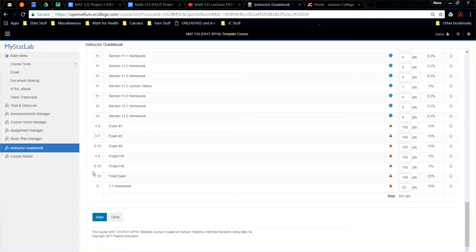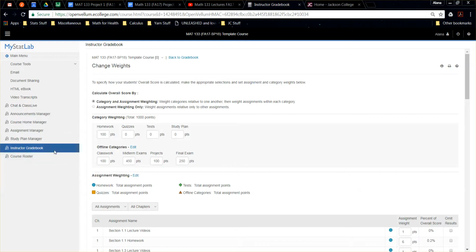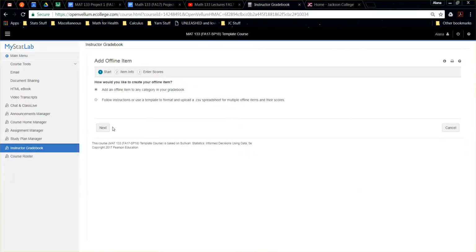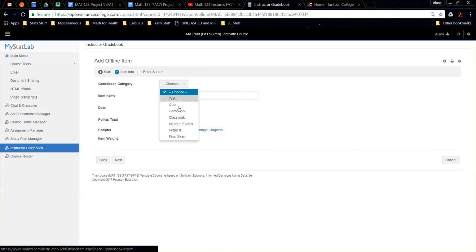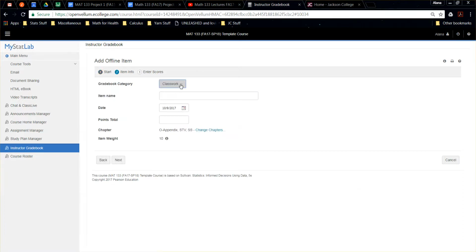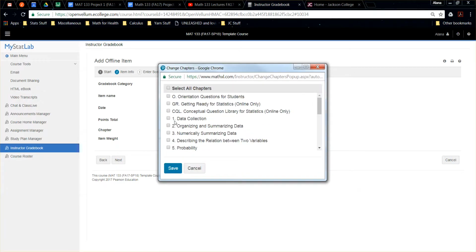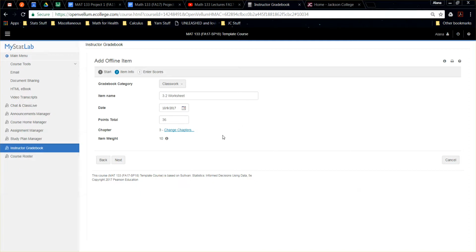So as I add in more worksheets, let me go back and click on Instructor Gradebook. I'm going to add in another one. So offline item, add an item, say Next, and then I'm going to keep putting it in that classwork bin. It's very important that you pick the correct category because if you don't, then it will all go haywire on the grading end. And then I'm going to call this 3.2 worksheet. And I graded that one out of, let's say, 36 points. I'm going to change chapters, turn all this off, and click that one. Save. And there we go.